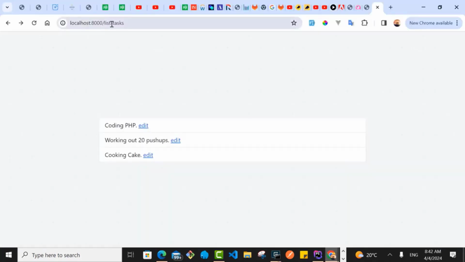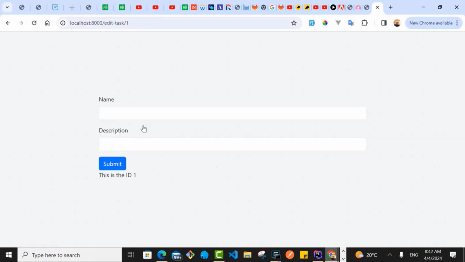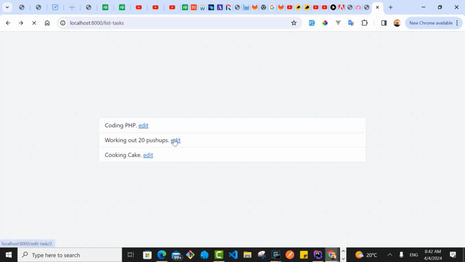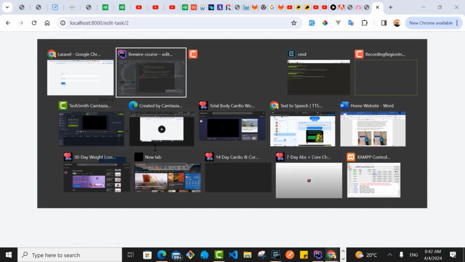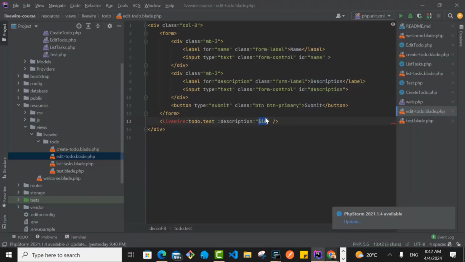So I'll go back here to list task. I'll do a refresh here. All right. And then now I'll click this. You see, it takes me to the edit and says this is the ID one. If I go back and then I click this, it takes me to the edit and says this is the ID two. So it means this data is being passed dynamically to this to do test here.